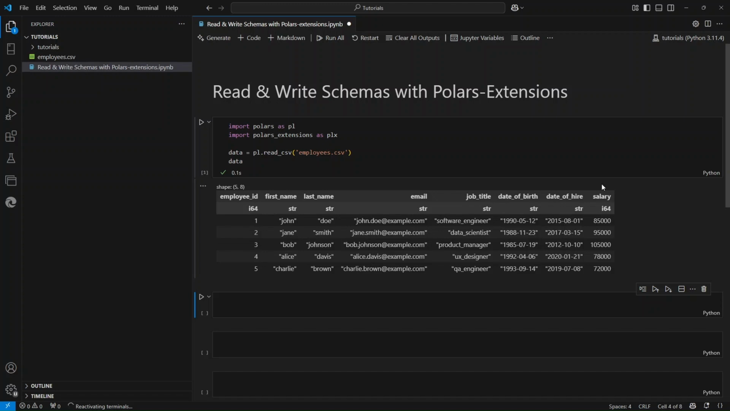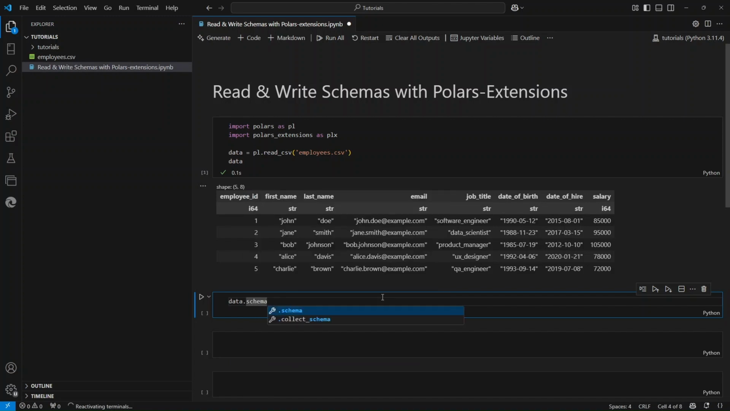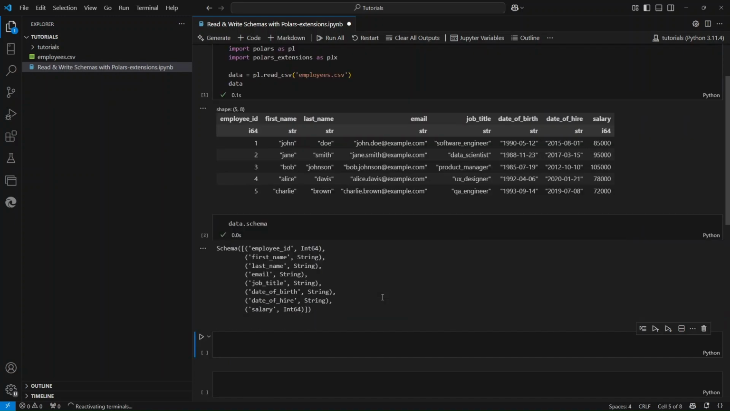But let's go ahead now and just take a look at the schema as it stands. So I'm going to type data.schema and run that. Okay, and now when we use the Polars write schema function, we can either pass in the data frame itself, the Polars data frame, or we can pass in the schema value, so we can pass in this. We'll show you how to do both ways.